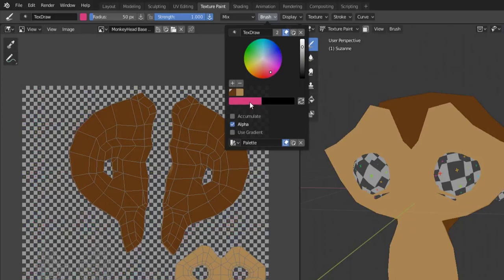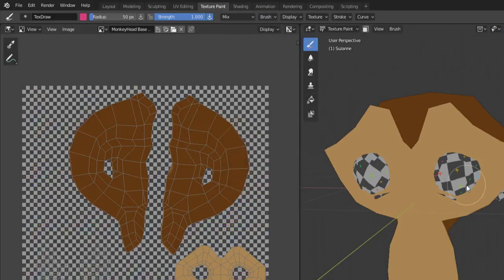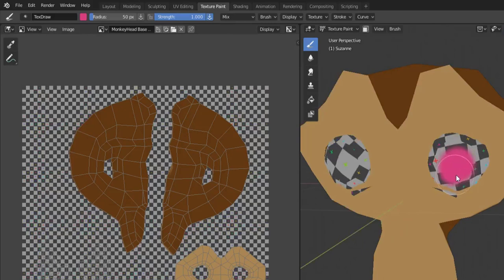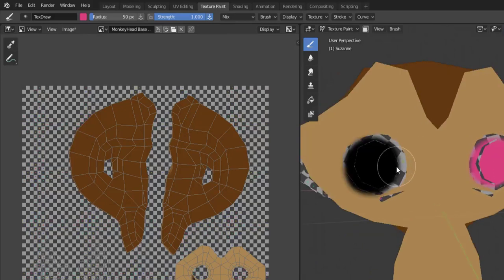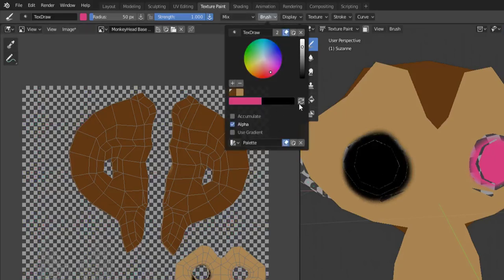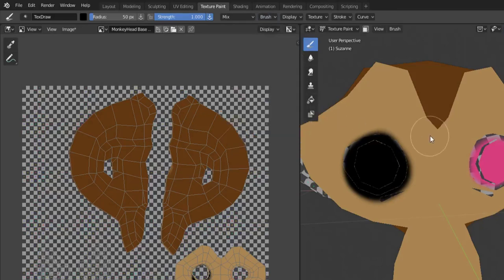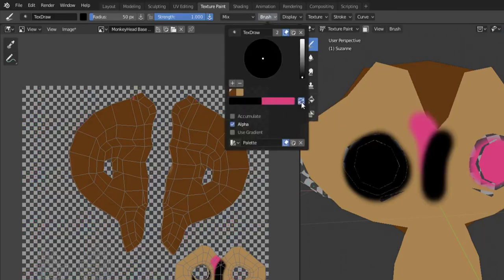So we have a primary color slot, and if we just left click and paint, we're going to get that color. However, if we hold the control button and we paint, we'll get the secondary color regardless of what that is. Now, if you want to swap those two colors, you can simply hit the toggle button for that and it will change your primary and secondary color slots, but generally just holding control will do.